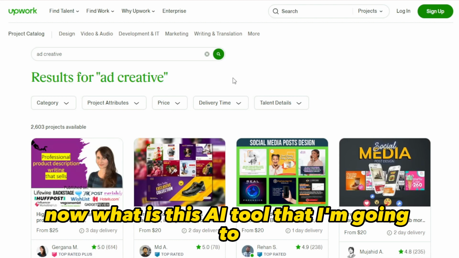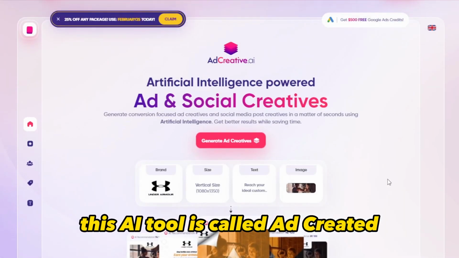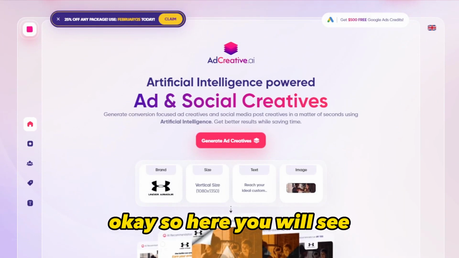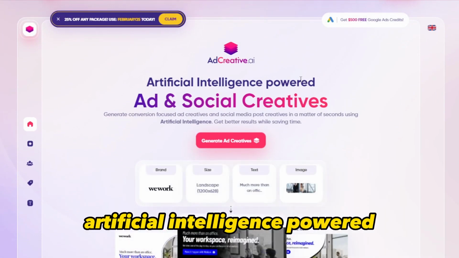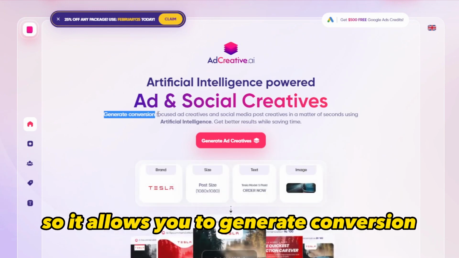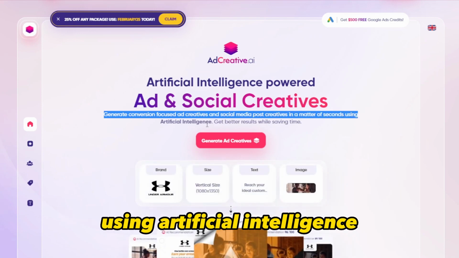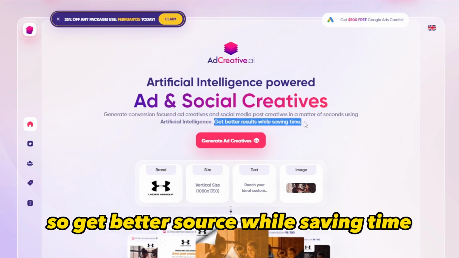Now, what is this AI tool that I'm going to show you about? This AI tool is called AdCreative. Here you will see artificial intelligence powered ad and social creatives. It allows you to generate conversion focused ad creatives and social media post creatives in a matter of seconds using artificial intelligence. So get better results while saving time.